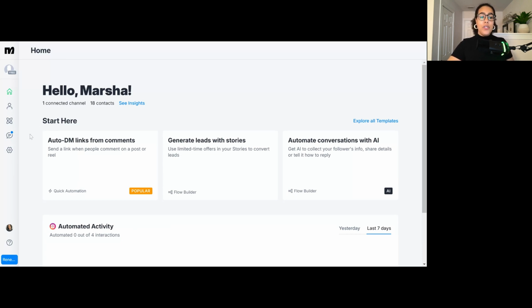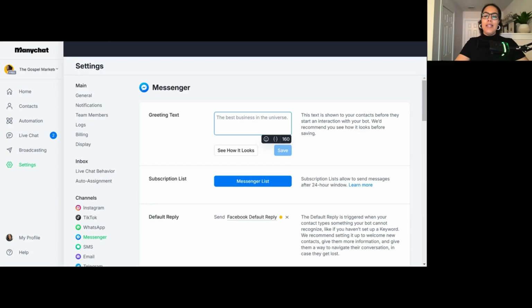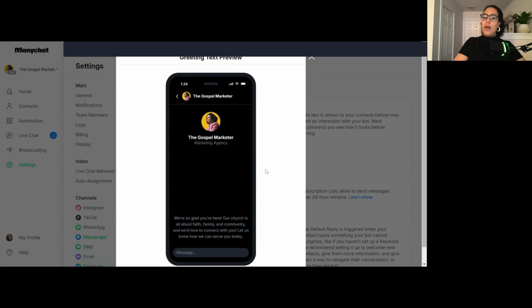Okay, so we're going to go down here on the lower left side and click on Settings, and then we'll go to Messenger. And so up here you will see a box where you can put a greeting in, and this is what people will see before they even start talking to you. Okay, so when you save this, it'll give you a little preview of how it's going to look, for example, on their phone. Hey, we're so glad that you're here. We stand for family, faith, and community, and we love to connect to you. So this is something that will always be here in the Messenger before people even start talking to you. Make sure you hit save.